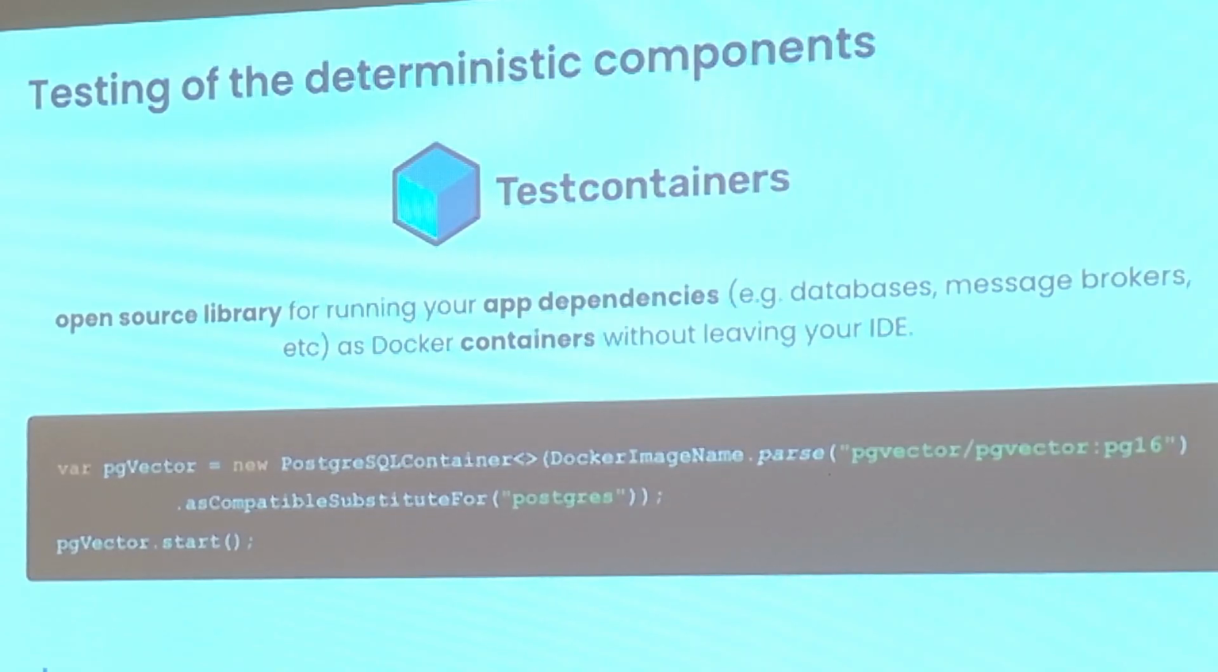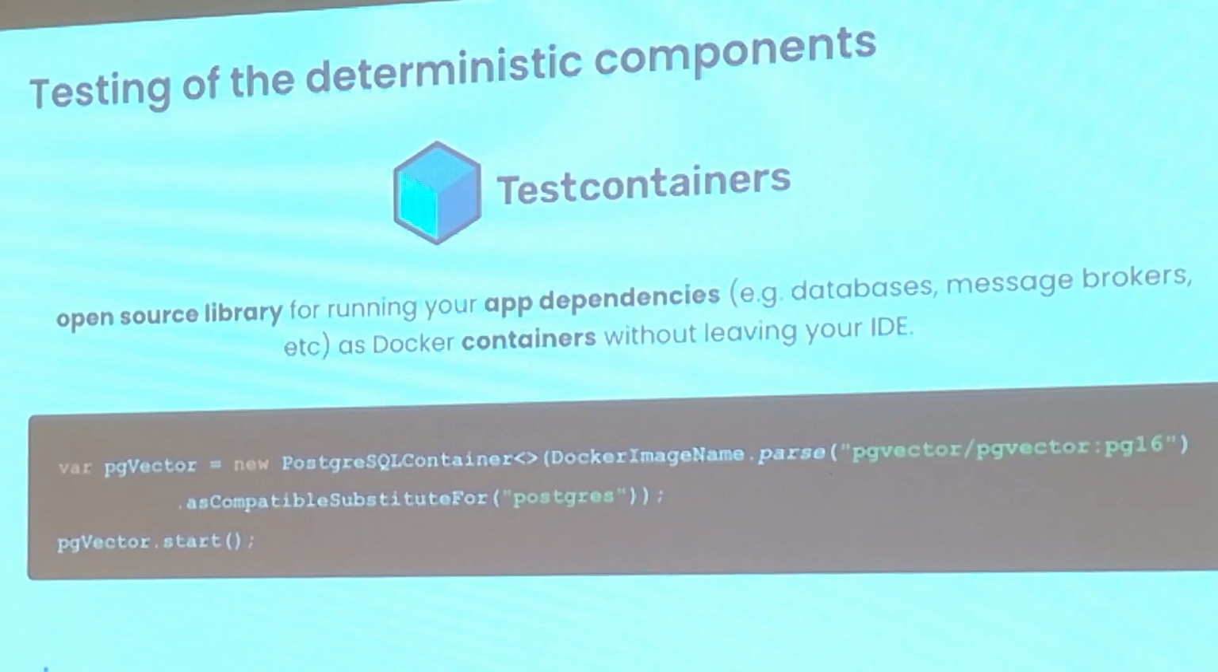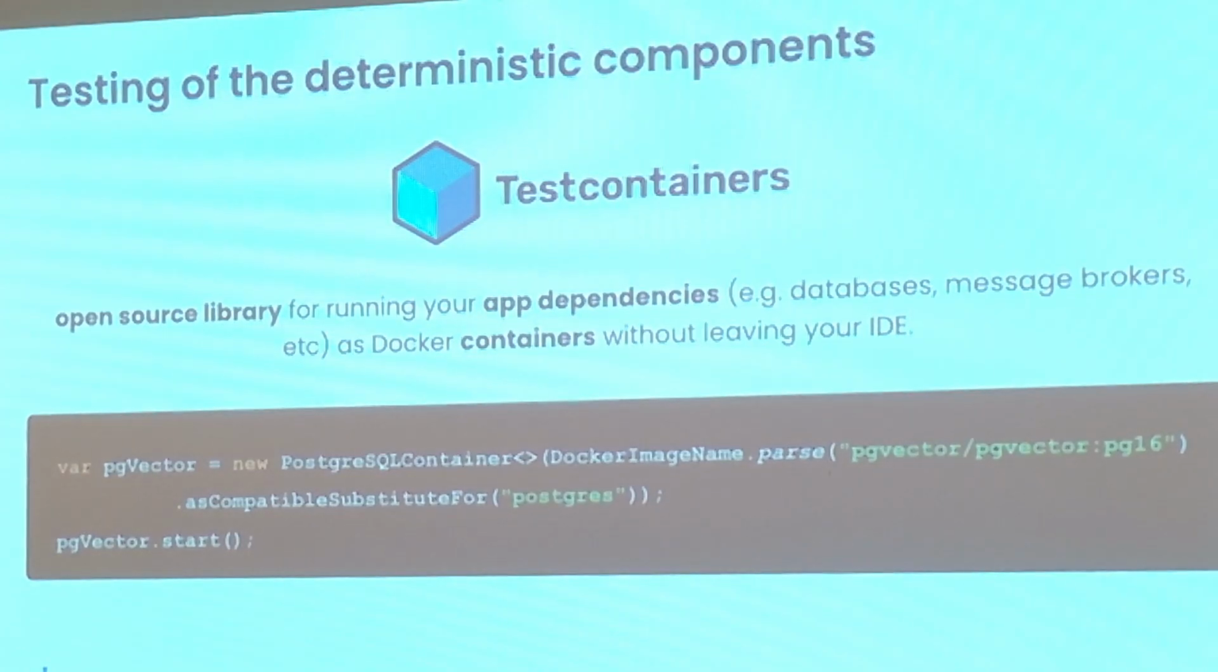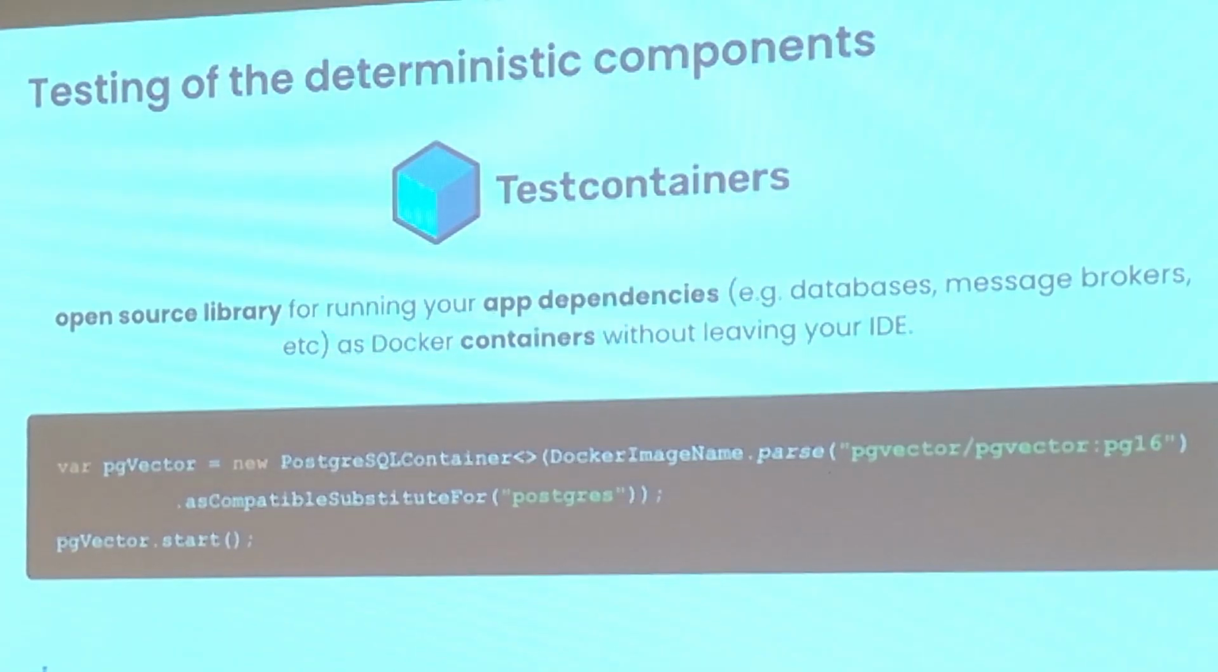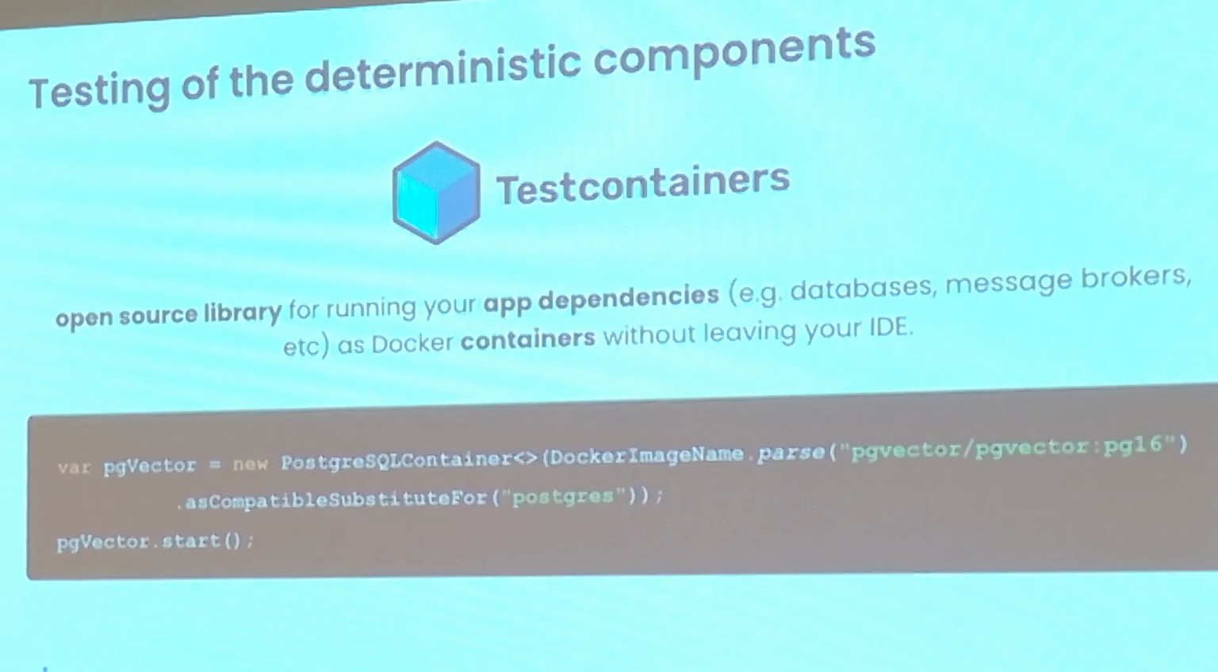What is Testcontainers doing? What is this? This is a set of open source libraries. They were born in Java, it was the first implementation. And right now more than 10 languages are supported by this library. It helps you to spin up real services in Docker containers through your code base.